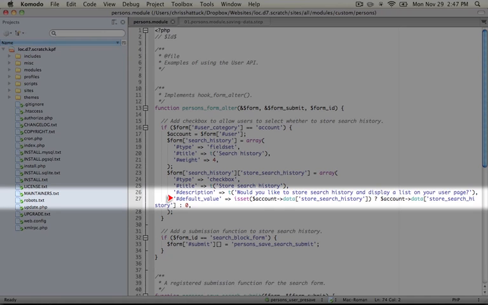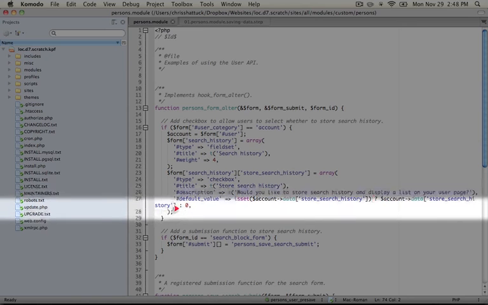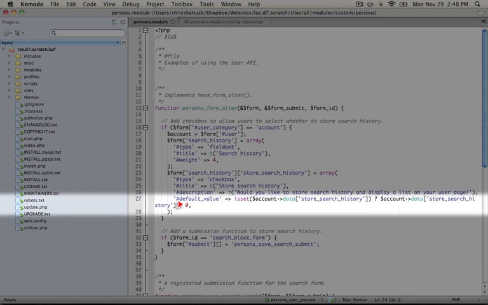Now we want this default value to be set if the user has already selected an option for this in the past. Otherwise, we're going to default to 0 or unchecked. So we're going to check to see if the data has been stored in the account variable. So we haven't gotten to this point yet, but in the next step we will. And if that data exists, then we're going to use it to populate the checkbox, either as a 0 or a 1, so unchecked or checked. And then if not, we're going to just default to 0, which is unchecked.